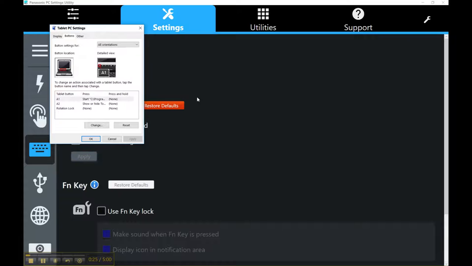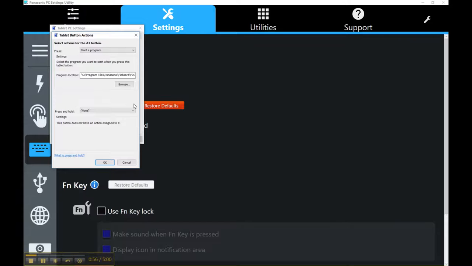So we're going to open that up. Now the CF-20 Toughbook has the detachable tablet portion, and on that you can see that it's circled in red here. It has the physical buttons that are located on the actual tablet. Now you can leave them as default, and they are very useful in the default. A1 opens up the dashboard, A2 opens up the digital keyboard, but you can change those up.